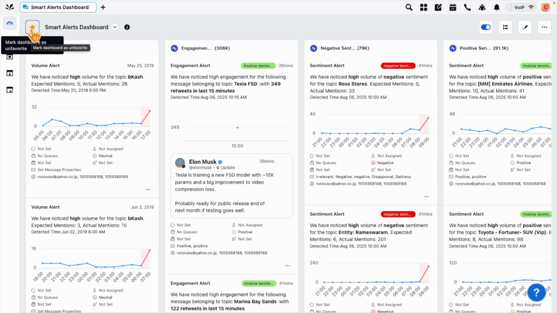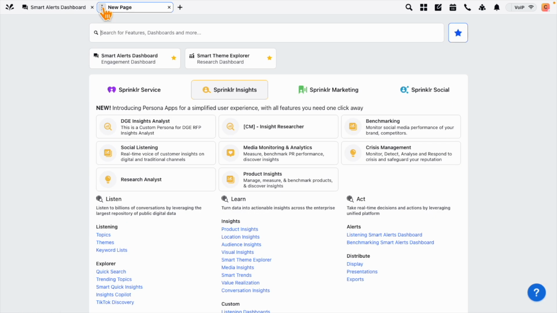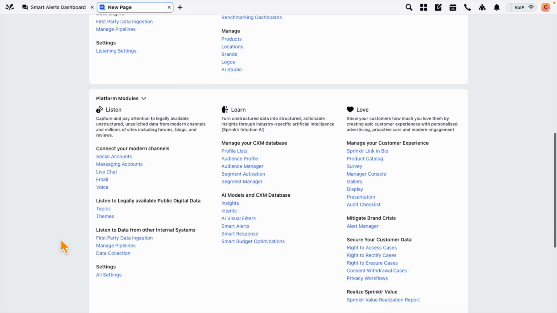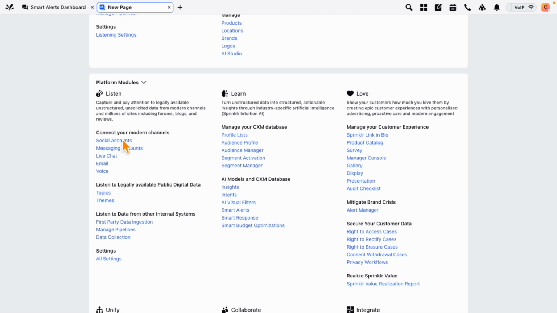What we're going to do right now is show you how to create a smart alert in Sprinklr. To do that, every time that you click on the plus icon, you will be coming back to the landing page. So I will click on the plus icon. I will then scroll down to the platform modules. And within the platform modules, you need to access the alert manager, which is where you're going to be able to see all the different alerts that have been created on the system. I click on the alert manager.